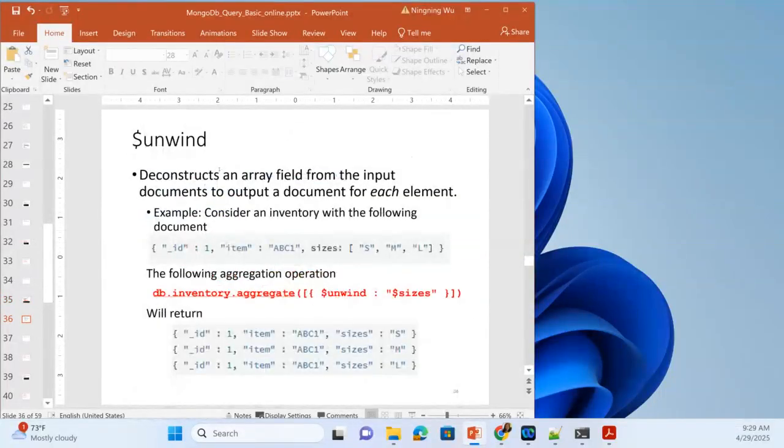Then we're going to study a very important operator called unwind. This unwind operator deconstructs an array field from the input document to output a document for each element. So unwind is used to unwind an array of values, and it will generate one document for each value in the array. Here I gave you one example. Assume that we have only a single document. It has an ID field, an item field, and sizes. Sizes contains an array of values, S, M, L, okay?